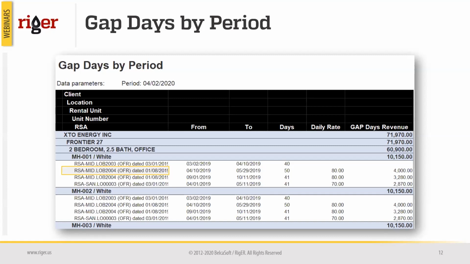In this scenario, sometimes it happens that for some reason some days may be missed from the billing period. So this report will show you how many days you missed for a specific agreement with a specific customer, and also for a particular piece of equipment. So you can see how much revenue you haven't yet billed to the customers.